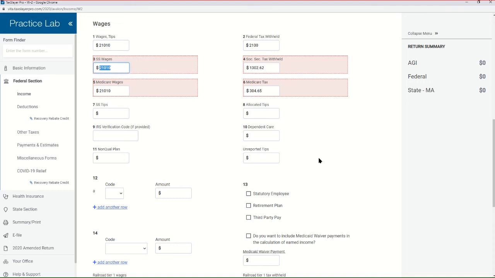The W-2 is the determining factor. You never leave things as they are calculated automatically. You always make sure that the W-2 information is entered exactly as it's shown on the W-2.